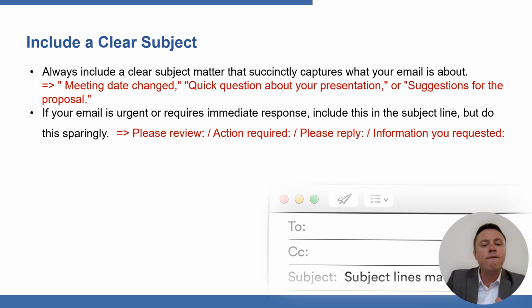Maybe it's for your information, or please review, or action required. The reason, probably the biggest reason I can give you for this, is it lets the recipient know what to do. And if for example you are emailing them every day, every week, every month, then they will start to know your emailing habits, and you will start to also know theirs. They'll know how soon you respond, and you'll know how soon they respond. They'll know when it's really urgent, and they'll know when it's just for their information.